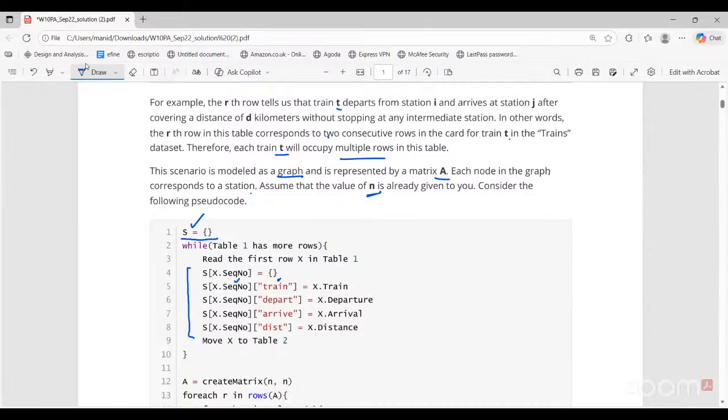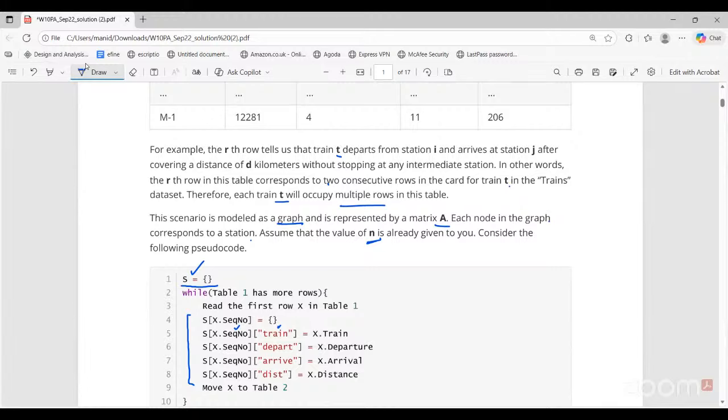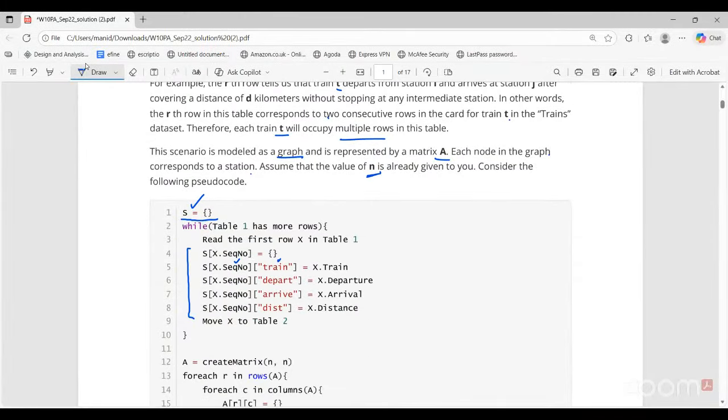Sequence number, which is indexed by station. Correct. So sequence number is the key, outer key of the dictionary. Okay. So we are going through this data set. Here sequence number starts from 0, goes up to m minus 1. So some m rows are there. So this sequence number is your outer key.